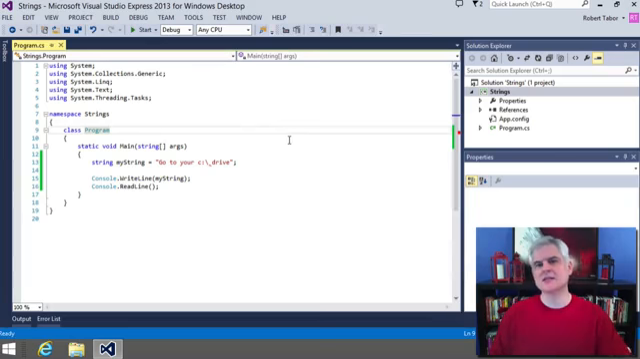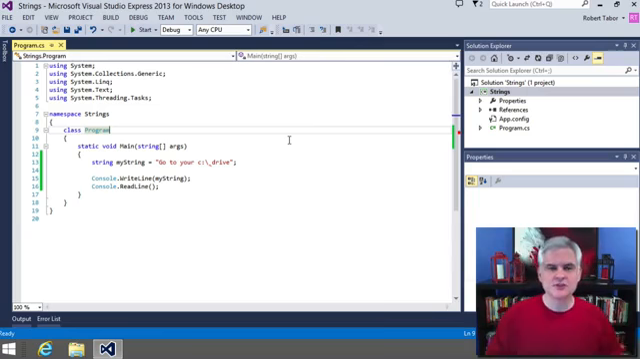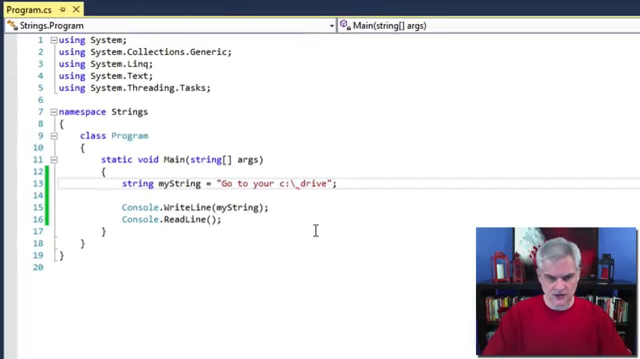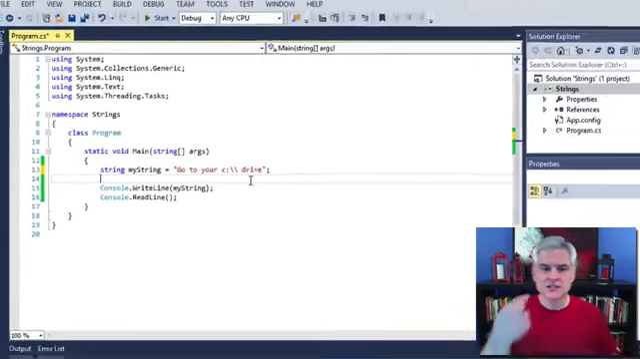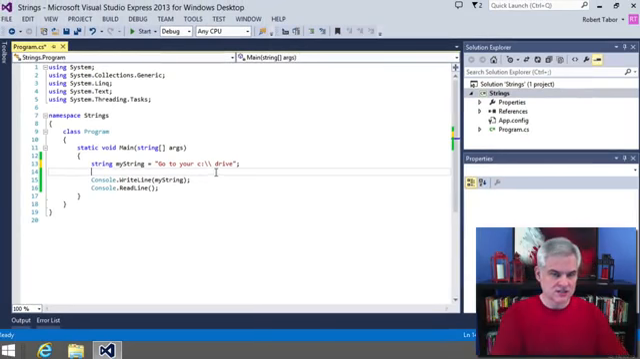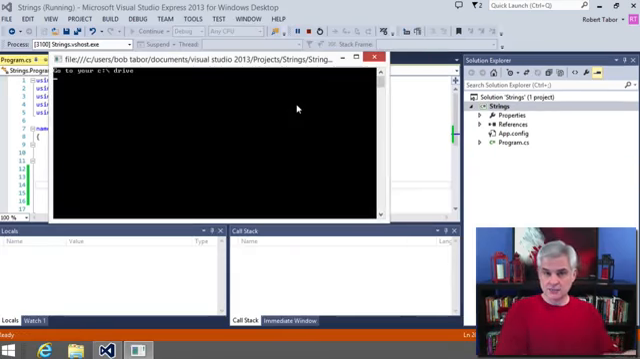The reason is because the backslash has a special meaning in strings in C#. It's an escape character that's used to produce other special characters in commands. So to produce the desired result here of your C drive, we'll have to use two backslashes together, and this will produce a single backslash whenever it's displayed to screen. So let's go ahead and now run the application, and you can see it displays correctly. Again, the backslash character is an escape character within strings in C#.